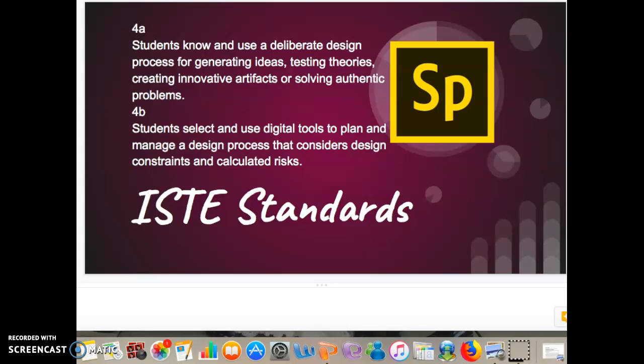So if you are looking for a new destination, a new fun tool, Adobe Spark's for you. And it taps into a lot of the ISTE standards. And today I decided to go with 4A, students know and use a deliberate design process for generating their ideas, creating innovative artifacts. And then 4B, students select and use digital tools to plan and manage a design process that considers design constraints and calculated risks.